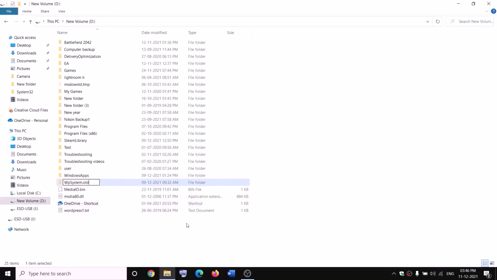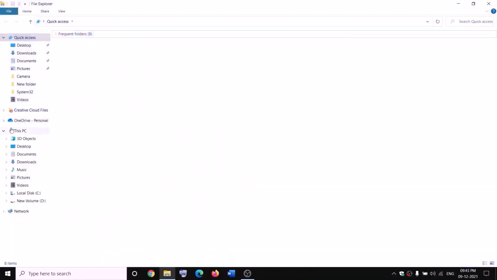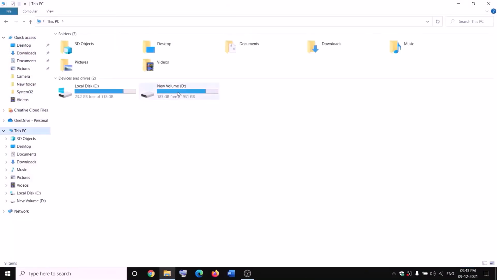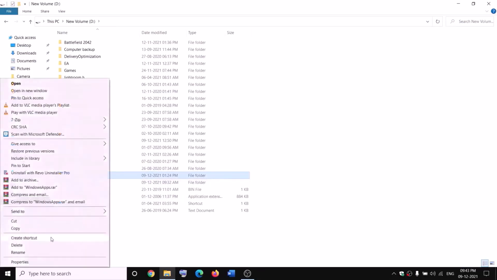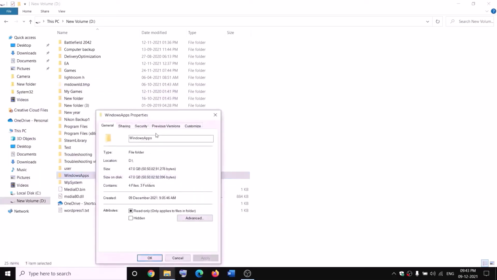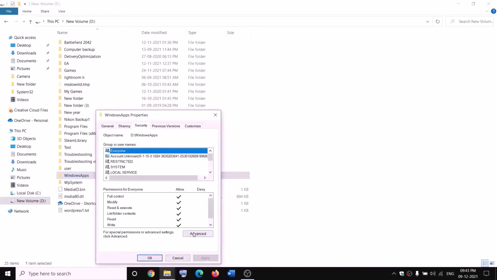Now, if you still face the problem, in that case you can go ahead and restart your computer and then try to rename it once again. Open File Explorer and then go to This PC, open D drive, then make a right click on WindowsApps and then rename it. Now before renaming, you have to take the ownership. Make a right click, then click on properties, go to security tab, advanced.